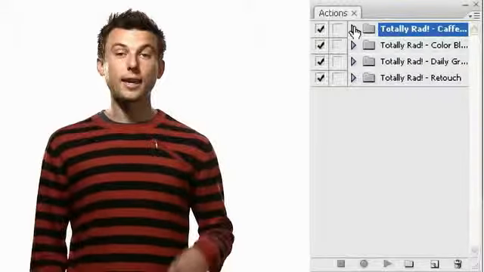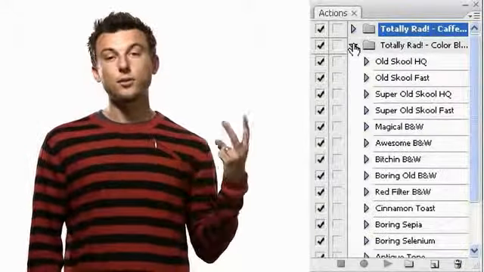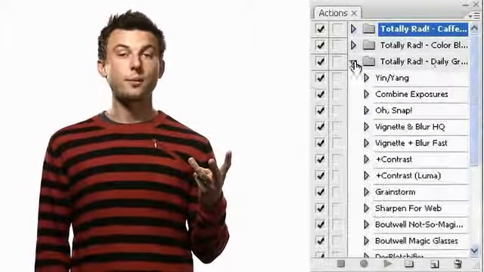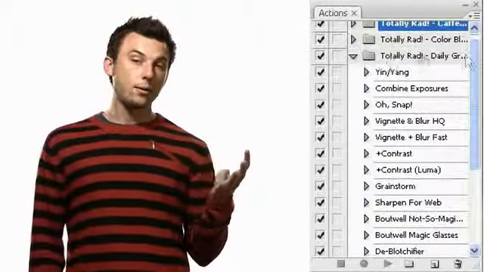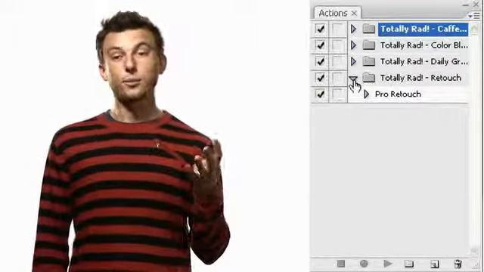Now typically, the actions living together in an action set are family. They're related in some way or another. They'll all be black and white actions, all actions that are related to workflow or something similar. In fact, that's how the Totally Rad action set is organized. You have Caffeine Jolt, which is your actions for enhancing color images. You have Daily Grind, which is your workflow actions. Colorblind, which are going to be all black and white oriented. And Retouch, which is a Lonely Hermit, because that's the only action you need for that, which is our retouching action.